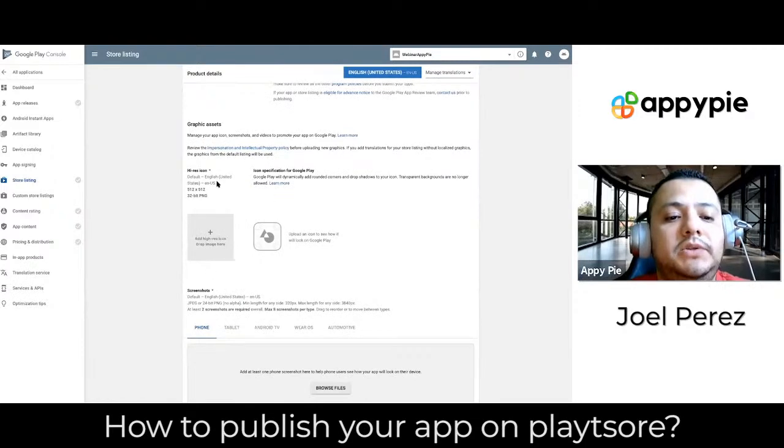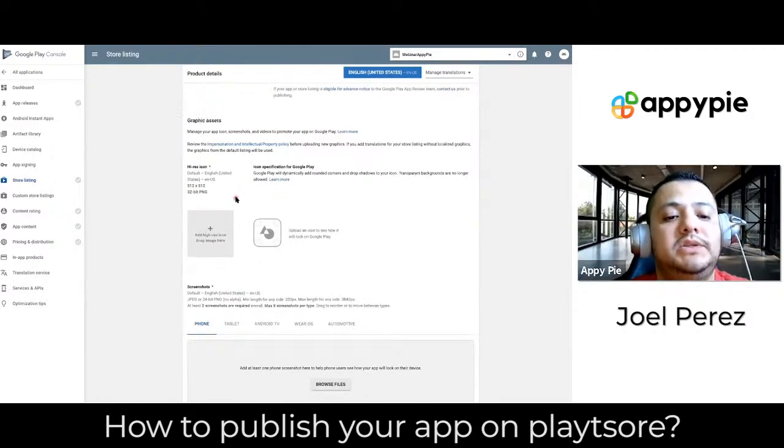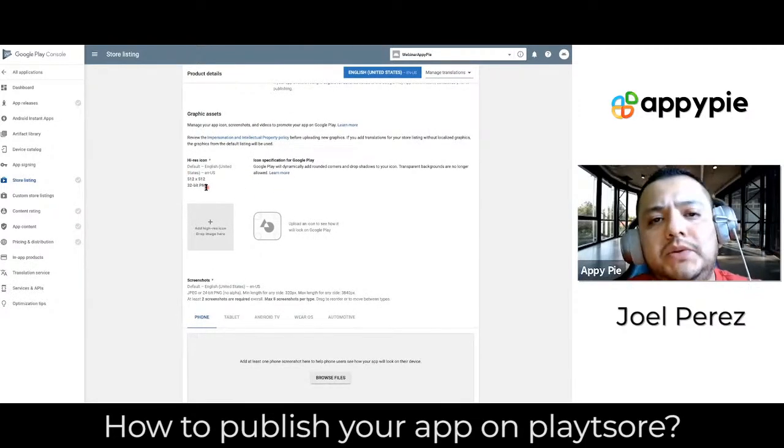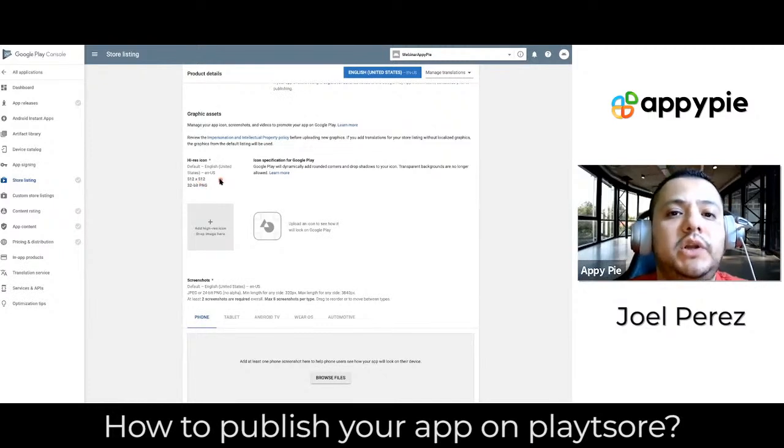Next, we're going to come to uploading the first images here. So the first image we need to upload is going to be a high resolution icon. So this is going to be your app icon. So if you have a custom app icon, you can go ahead and upload it. Just make sure that it is in this dimension, 512 by 512. It does need to be in a PNG format as well. So make sure that you have it in a PNG format when you're uploading it.